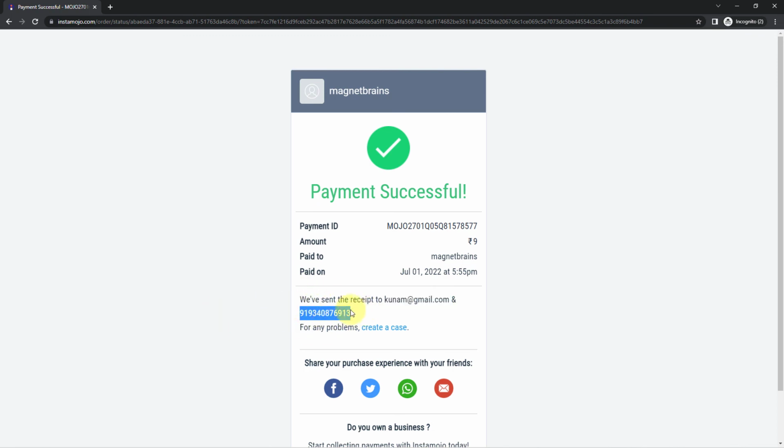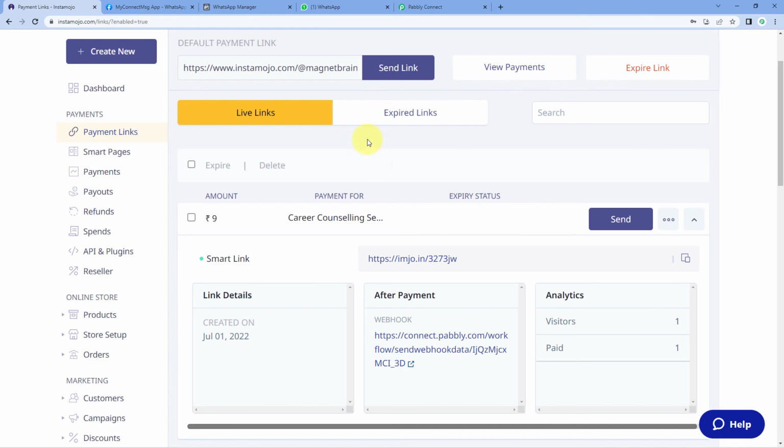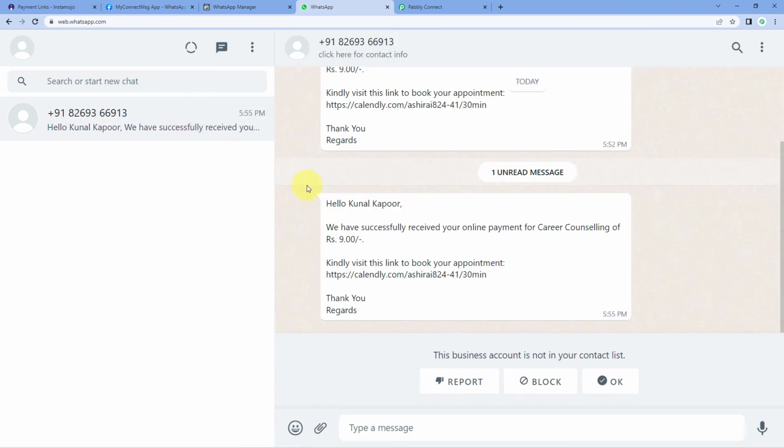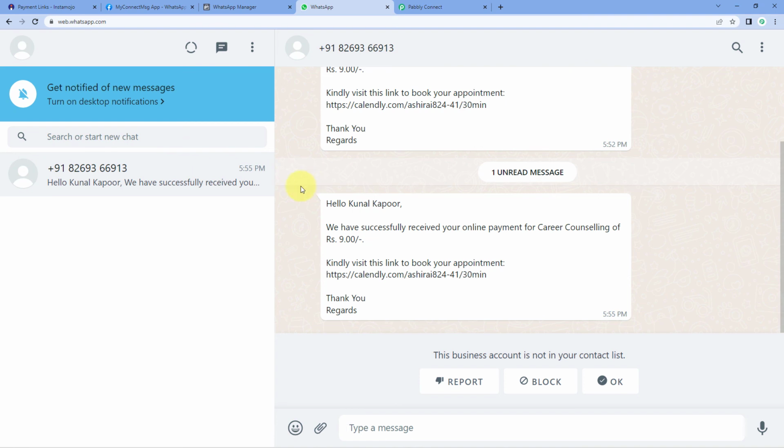Now we will check the WhatsApp account of this number, that a WhatsApp message is automatically sent to this number or not. So let's check the WhatsApp account. And yes guys, we can see that a WhatsApp message is automatically sent to that very same customer who made the payment. The message says, "Hello Kunal Kapoor," means the name of the customer. "We have successfully received your online payment for career counseling, the service which we offer and the amount for which the customer made the payment. Kindly visit this link to book your appointment." And then we have the link for booking.